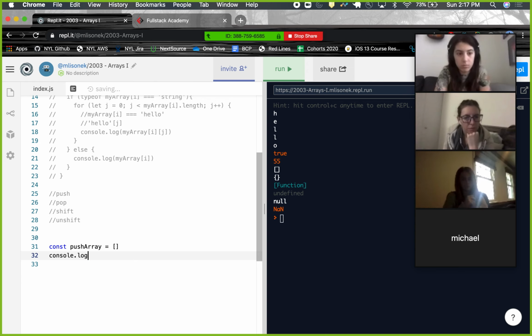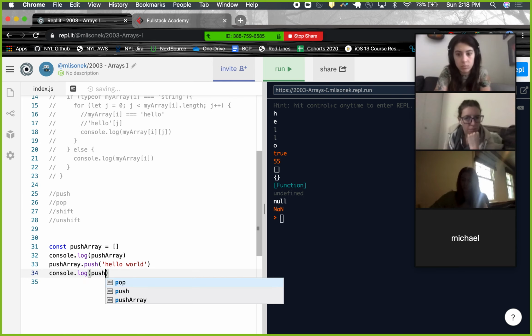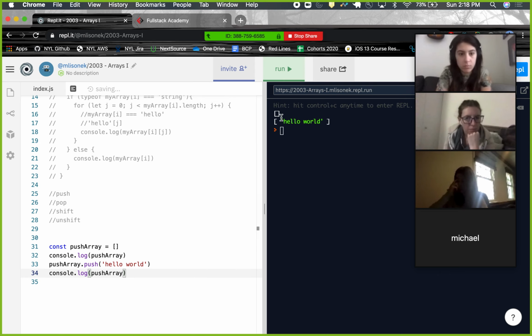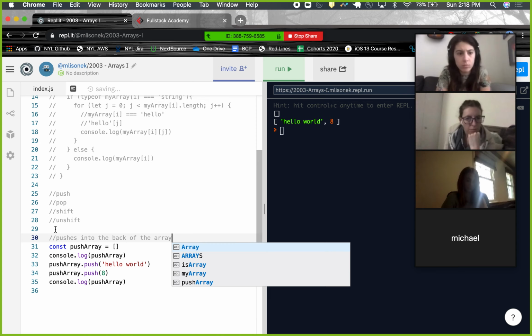If I do console.log pushArray, then pushArray.push and pass in "hello world", and then console.log pushArray again, we had nothing in here, and now we have hello world. Then if I do pushArray.push 8, the 8 goes onto the back. That's what push does. It pushes whatever you pass into it onto the back of the array. Does that make sense?